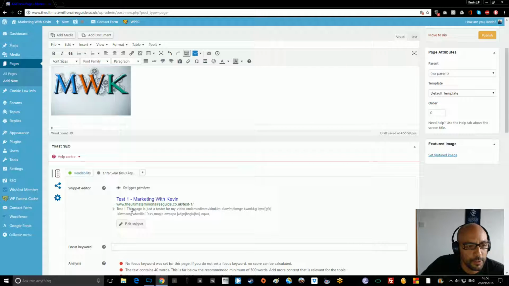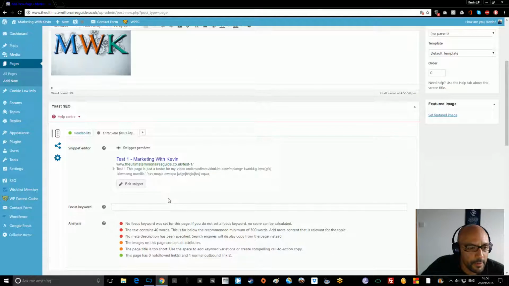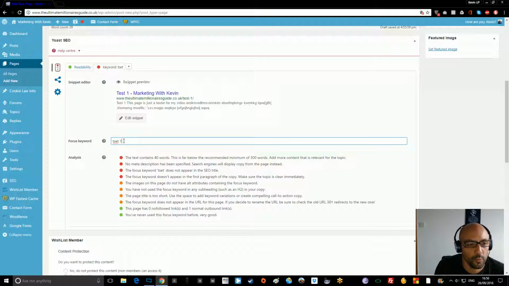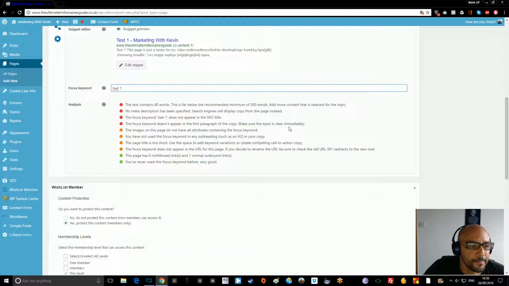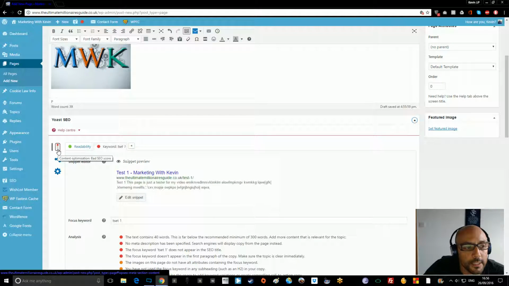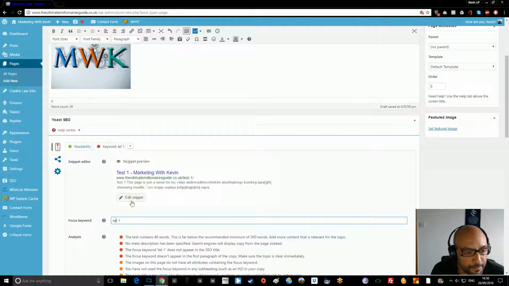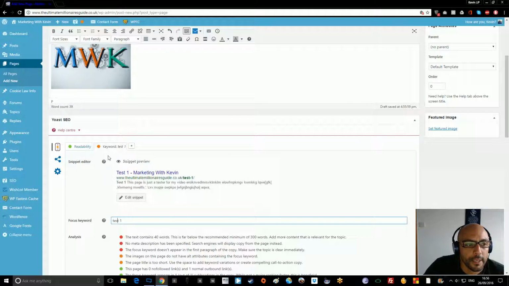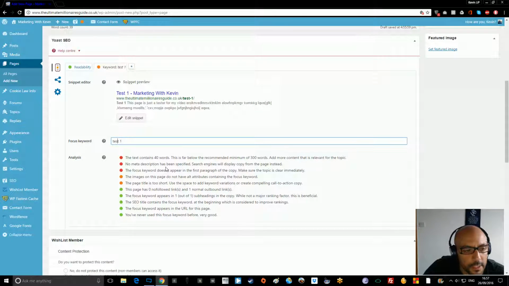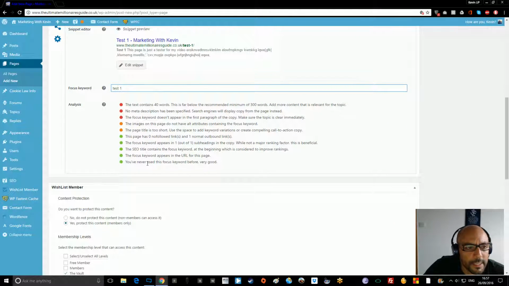Right, so what this will do is give you a taste of what it is. It's called Test 1, Marketing with Kevin. Test 1, focus keywords, test 1. It's called the traffic light system. So red means that I spelled test wrong, mistyped. If you noticed, it moved from red to amber, and if it's any good, it will go to green. So readability, good. SEO, okay.